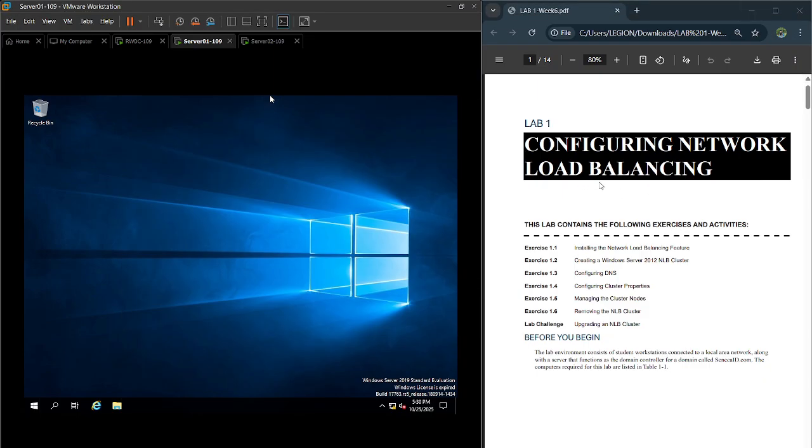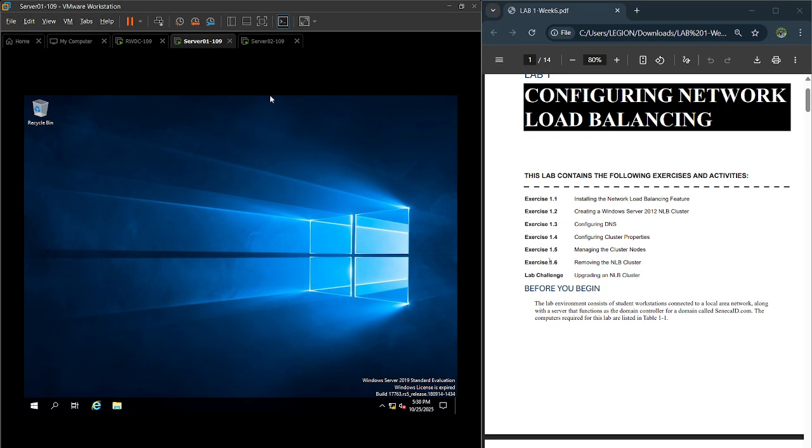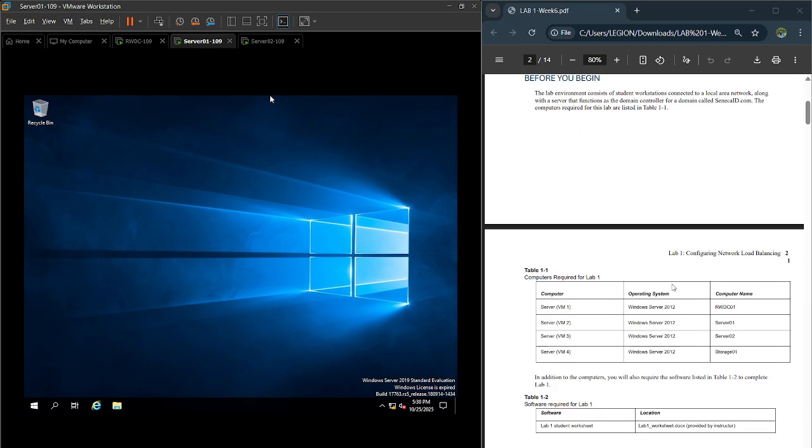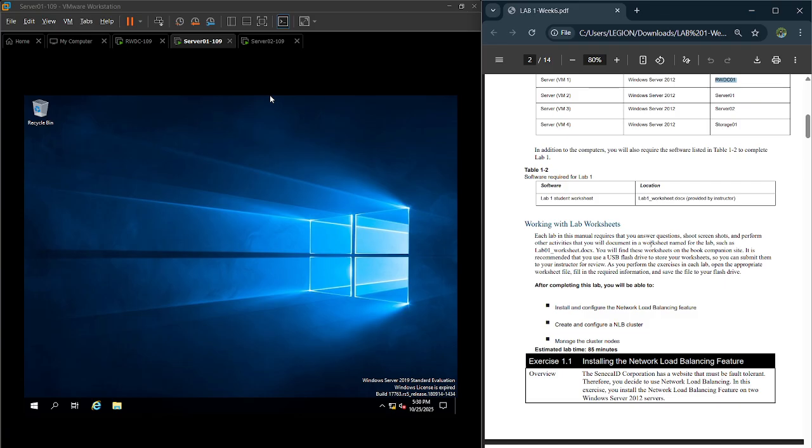So today I'm going to show you the demonstration for Lab 1, which is basically configuring network load balancing. This lab contains 6 exercises. In this lab, we also use the Server 02 VM. For the whole lab, we use 3 VMs: RWDC, which is the domain controller, the Server 1 VM, and the Server 2 VM. So I'll start with exercise 1.1.